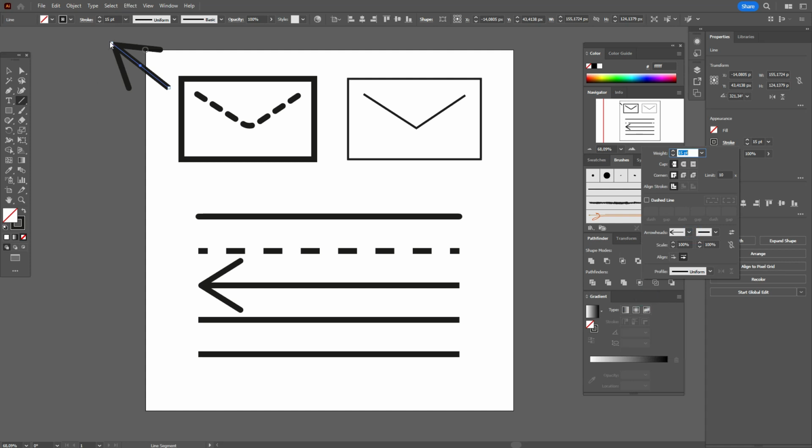and now you see that the arrow shows that way. We need the arrow showing that way. We need to go again to stroke and here select none and here select.